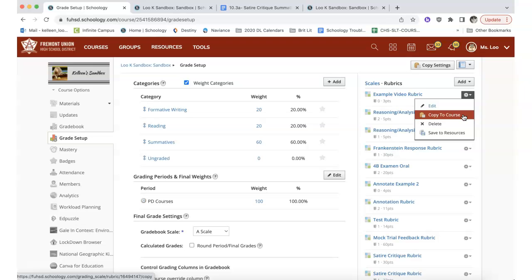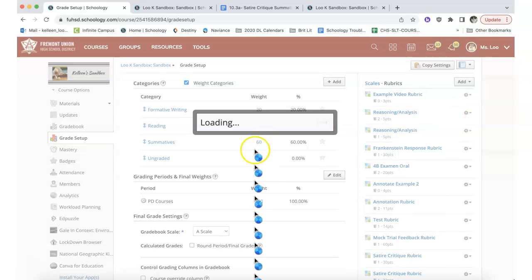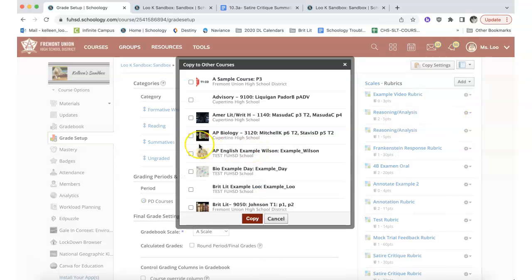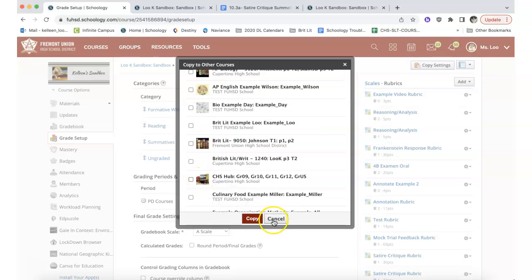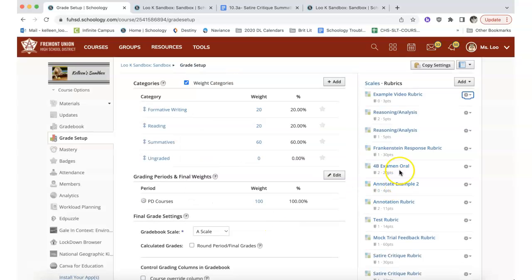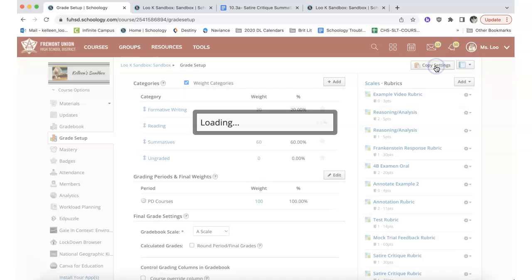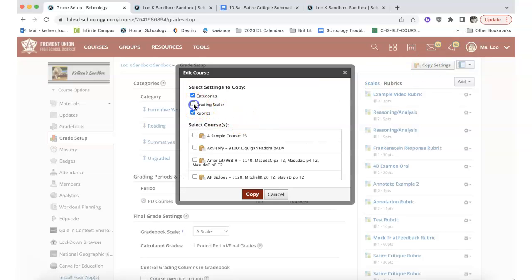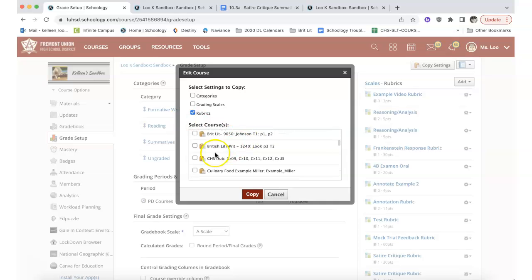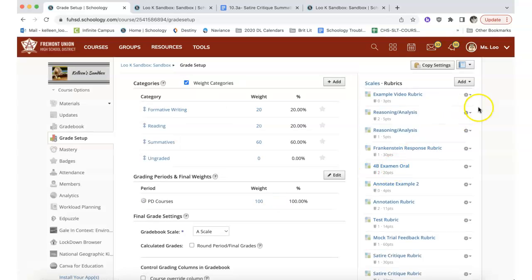They can select the rubrics that they want to copy, and so if they click the gear icon and click copy to course, they can select any course that they want and it'll copy over. That's if you want to do an individual rubric. If you want to give them all of your rubrics at once and they are admin on your course, then they can click the copy settings button, deselect categories and grading scales so that only rubrics are selected, and then find their course to copy it into, and they will copy all of the rubrics that are currently present. That is an option as well.